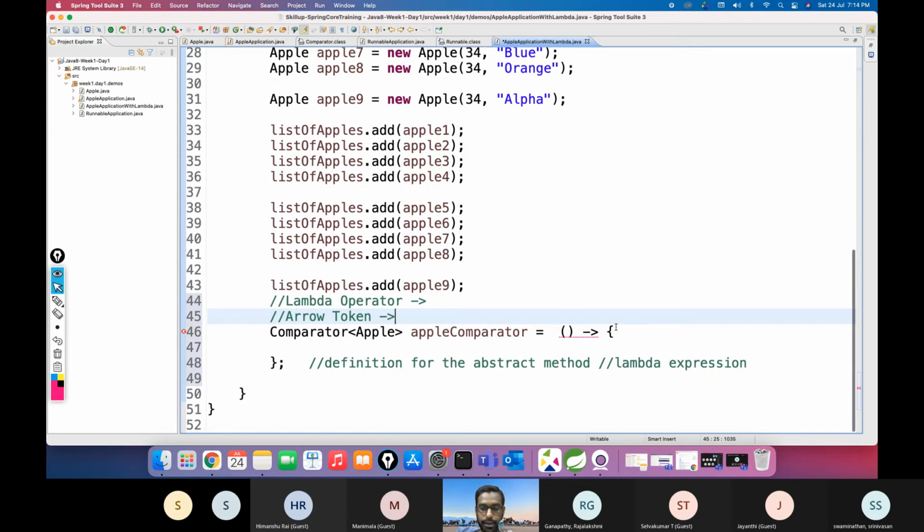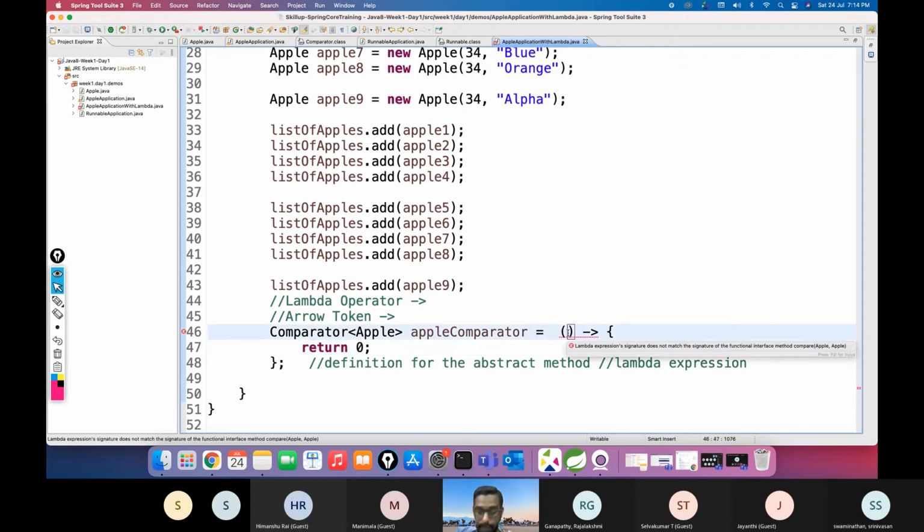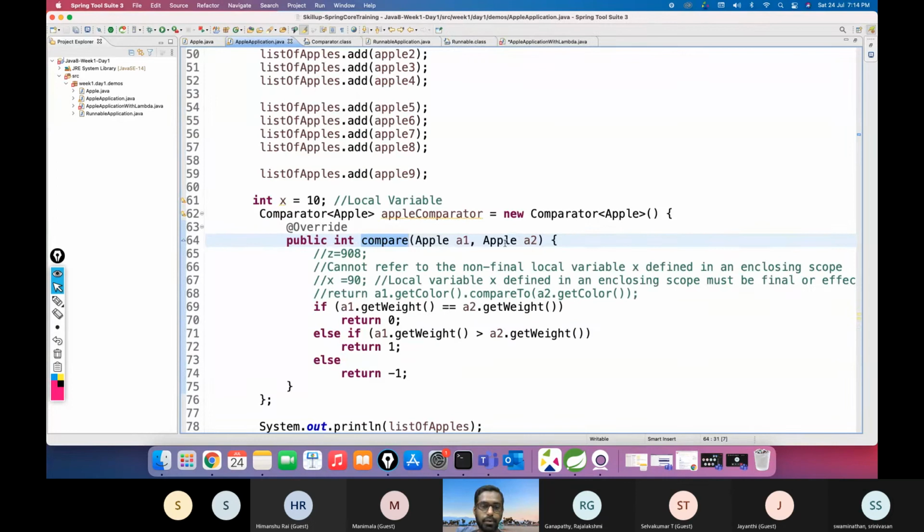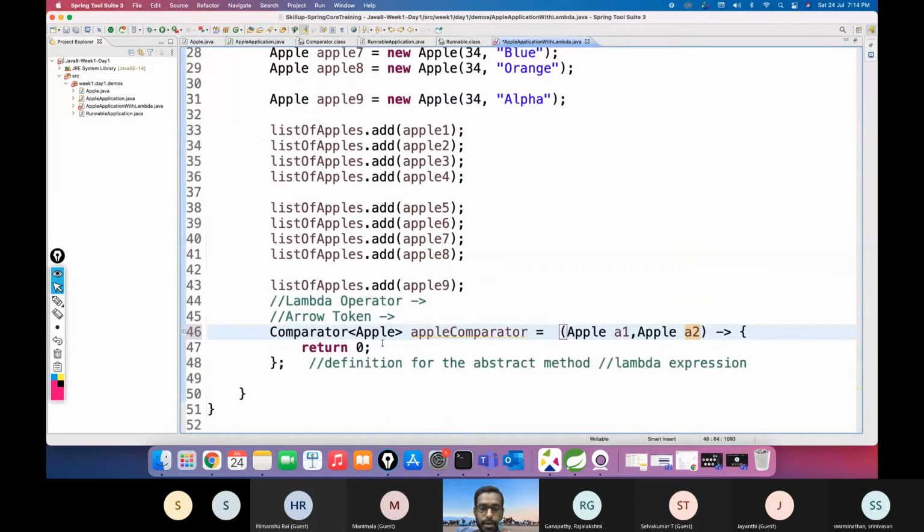Now, this is the compare method. The error is occurring because it is asking for a return. What is the return value? I'm saying the return value is 0. The method signature that is acceptable is for Apple a1, Apple a2. The parameters of the compare method are two objects, and that's what I'm doing here, specifically for Apple, because comparator is generic to Apple, right?